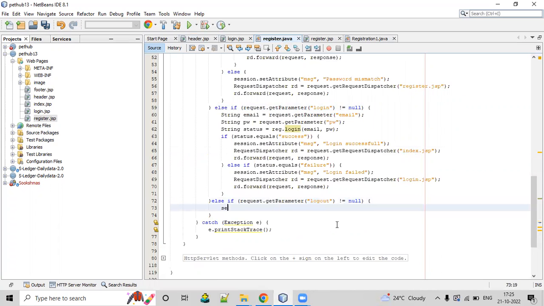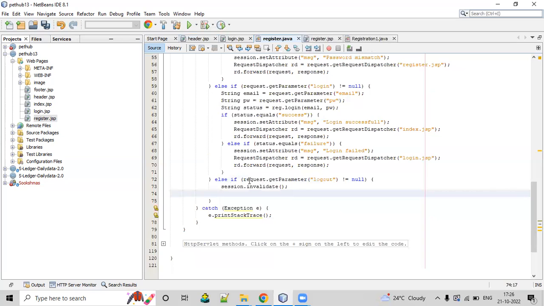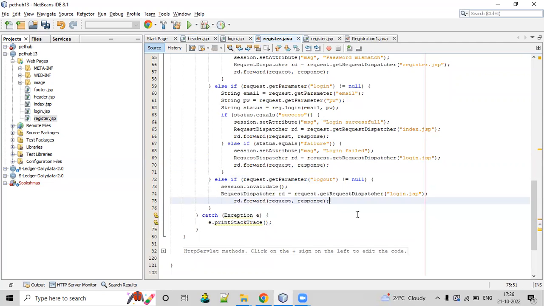Just a small line. To destroy the session, we have session.invalidate. So we have to call the invalidate function so that the session will be destroyed and you will be logged out. Okay, only this is the one line you have to call for the logout. Then we will dispatch the request to index.jsp.